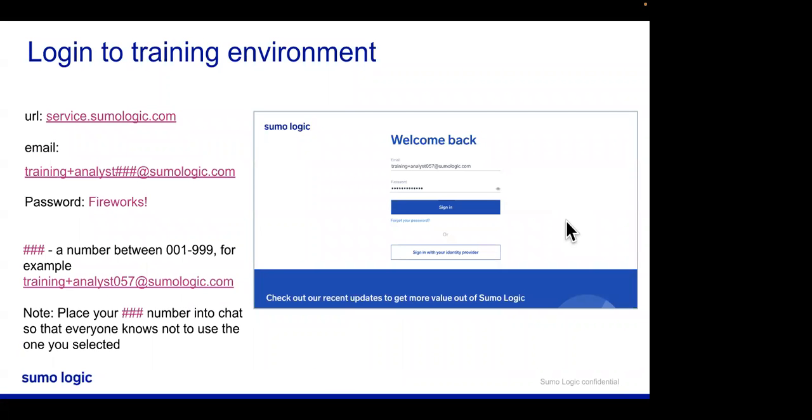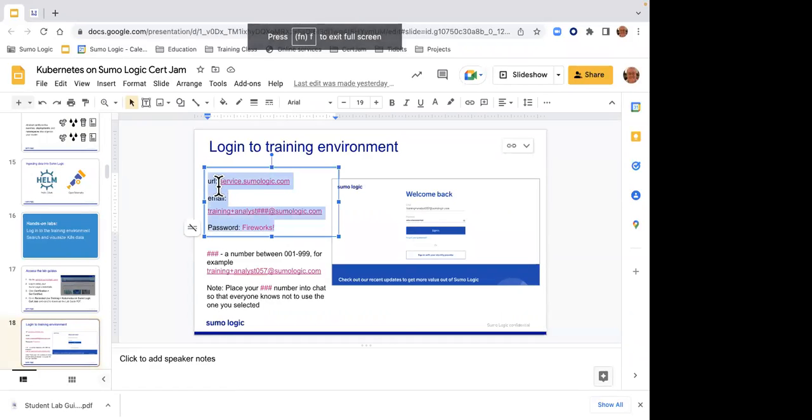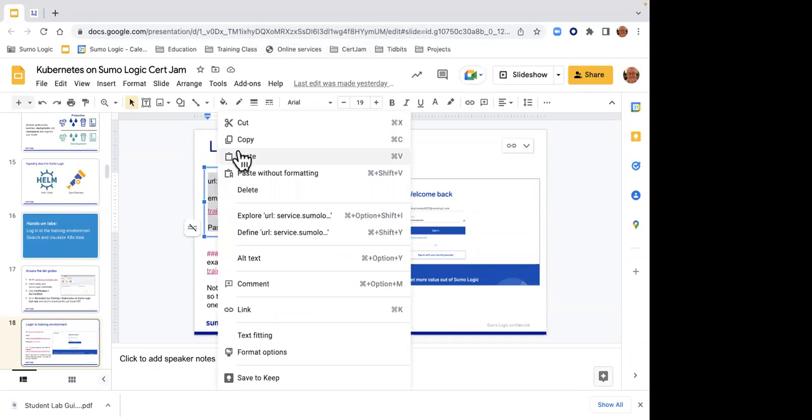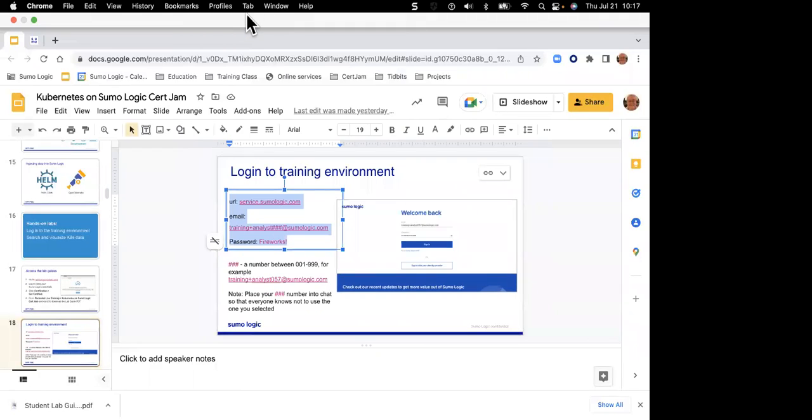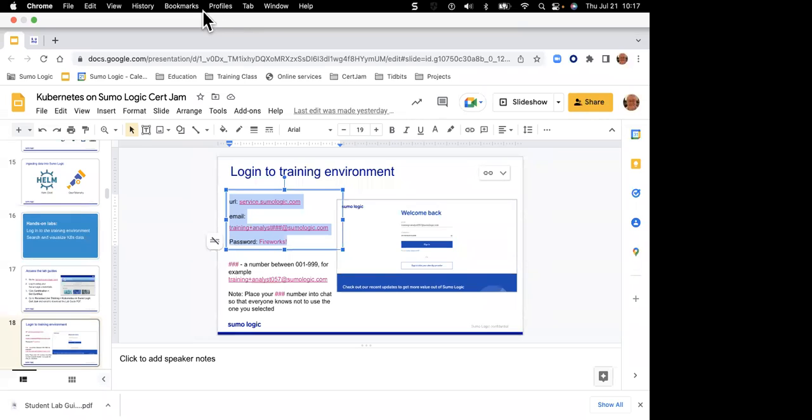But what I want you to do is fire up a Google Chrome or Firefox browser. And let me go ahead and copy this and paste it in the chat box, hopefully for everyone here. Hopefully you can all see that, and hopefully you can copy and paste it. So fire up Google Chrome or Firefox and type in the URL service.sumologic.com. That's service.sumologic.com.